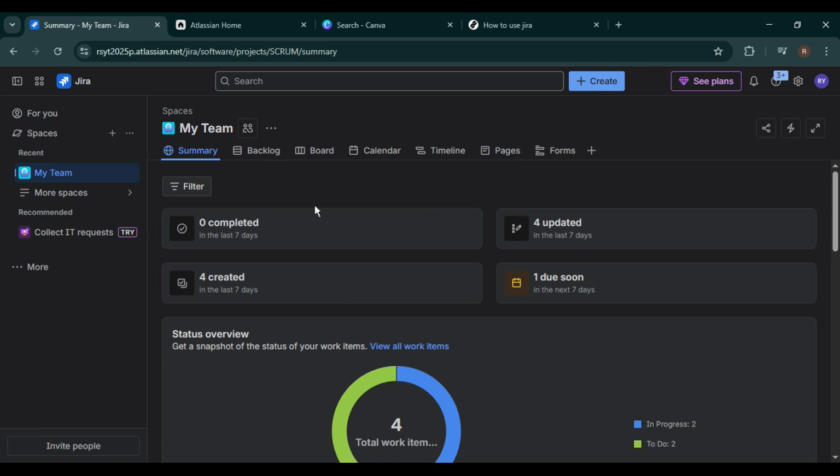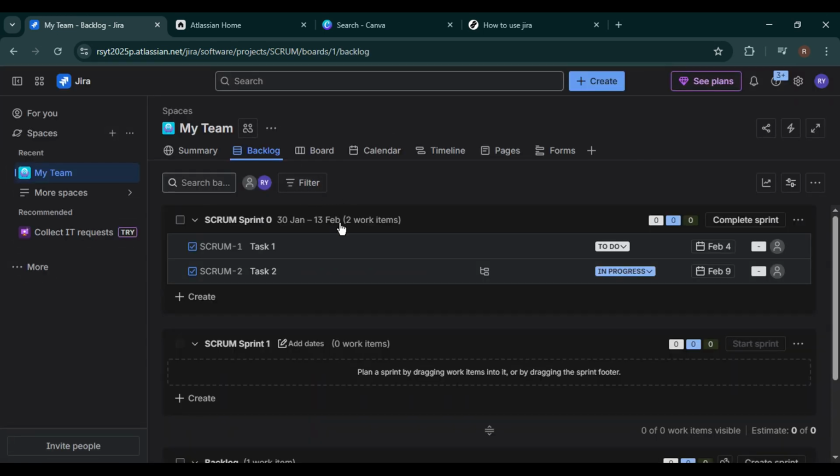After that, let's move to the backlog. The backlog is where all your planned work lives before it's actively being worked on. You'll see a list of issues, stories, or tasks that are prioritized by your team. You can drag and drop items to reorder them, add new issues, or refine details. For Agile and Scrum teams, this is where sprint planning usually happens.